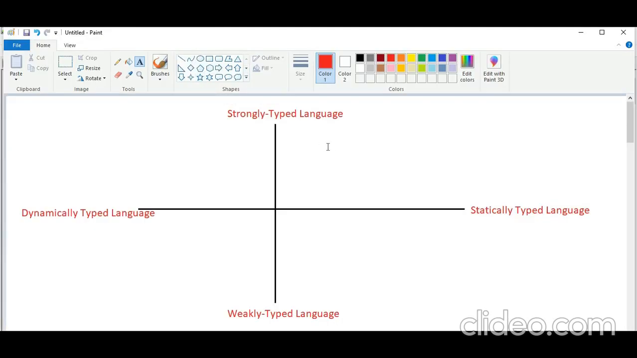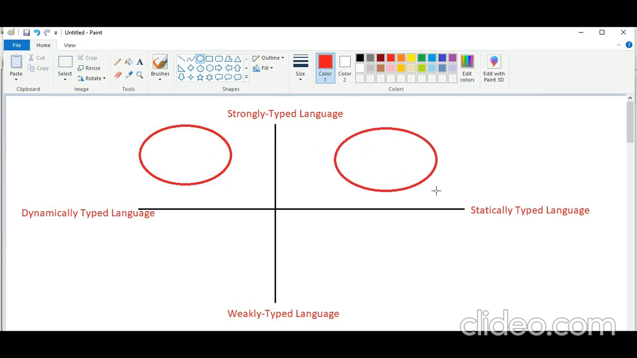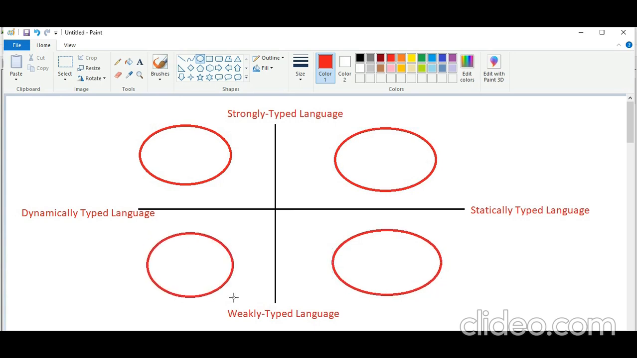Okay, right. This area belongs to strongly and dynamically typed languages. This area belongs to strongly and statically typed languages, this area belongs to statically and weakly typed languages, and this area belongs to dynamically and weakly typed languages.